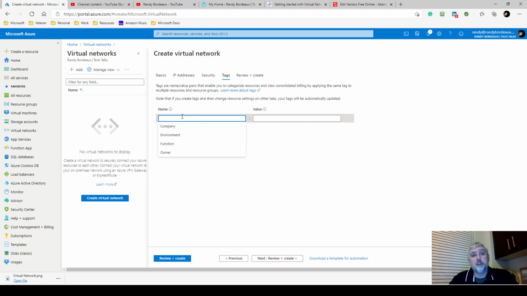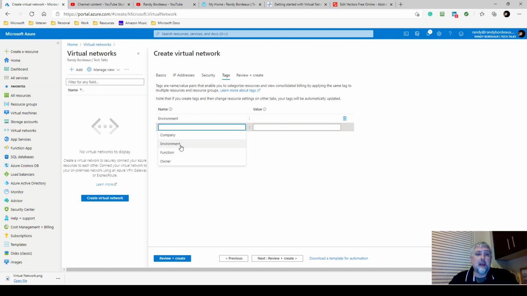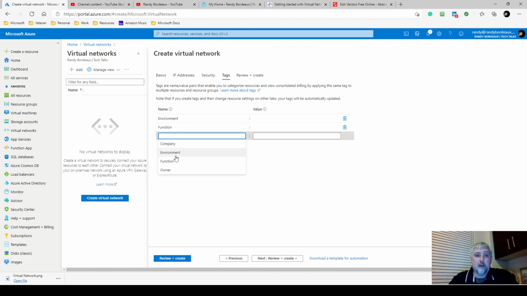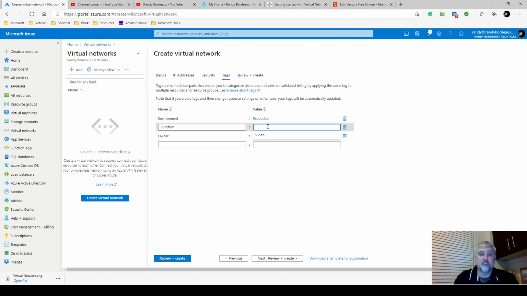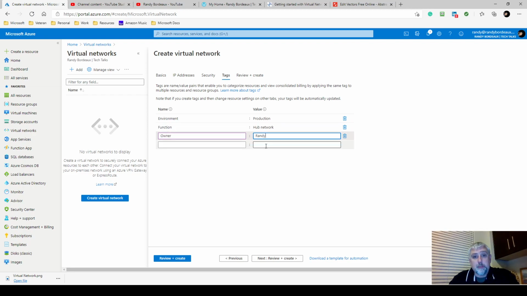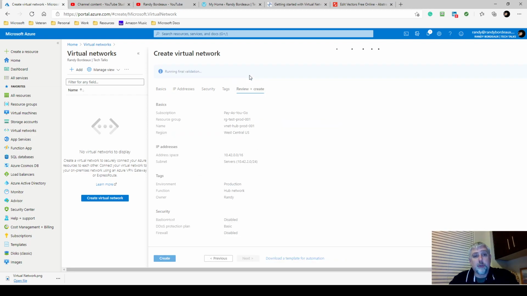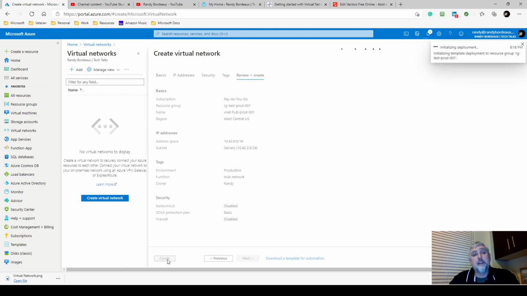Now we're going to come in here to tags, and if we try to do this, I have a policy in place right now that says if I do not have these 3 tags, it will not create anything, right? So we're going to make sure we have those, and then we're going to do our validation. We pass, great, and then we're going to create it.